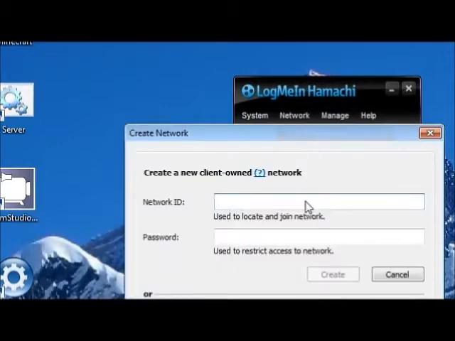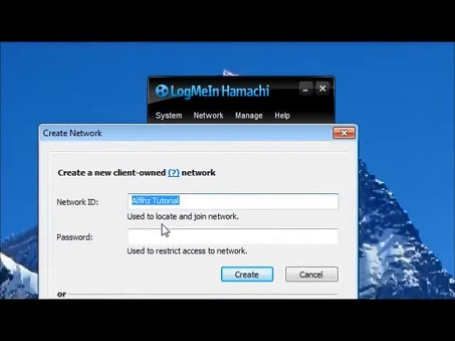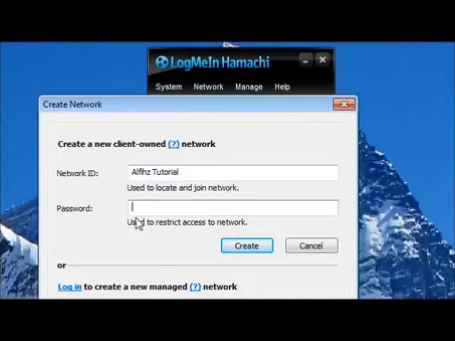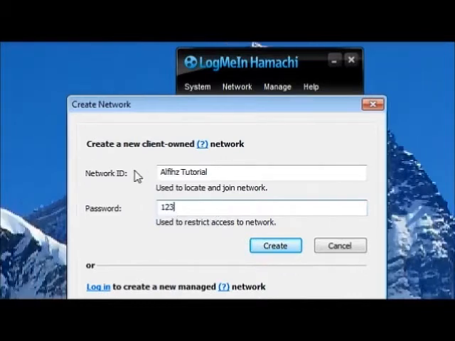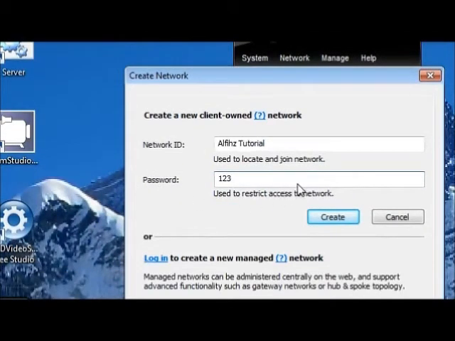Create a new network, and your network ID and your password is used for your friends to join your server. Your network ID, just type it whatever you want, but it's case sensitive, so you need to remember it. And your password, just use 123, because don't use any other password. I mean, you can use any other password, but don't use your default password, like what you use for games. Your network ID and your password is used for your friends to join your network and play in your server.